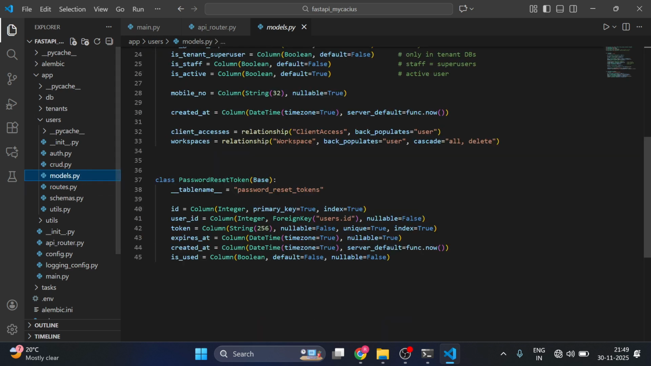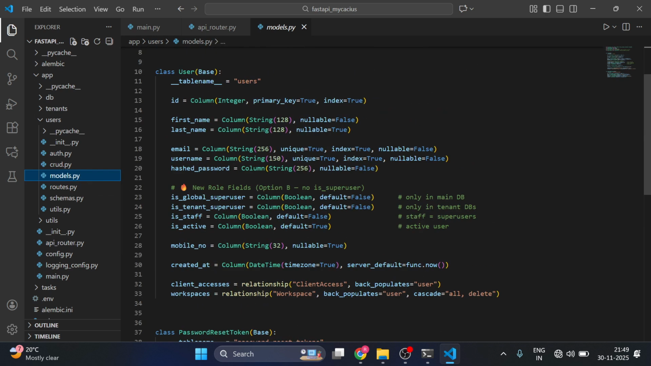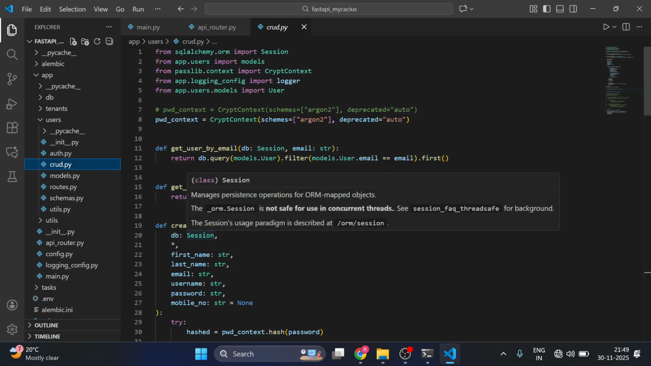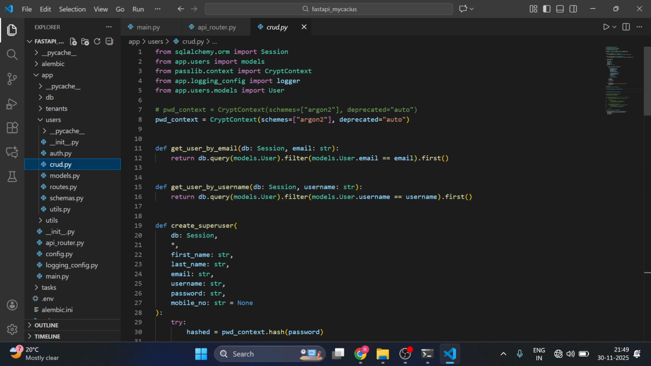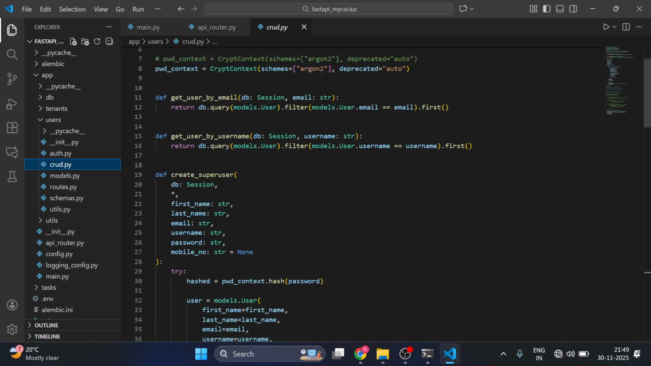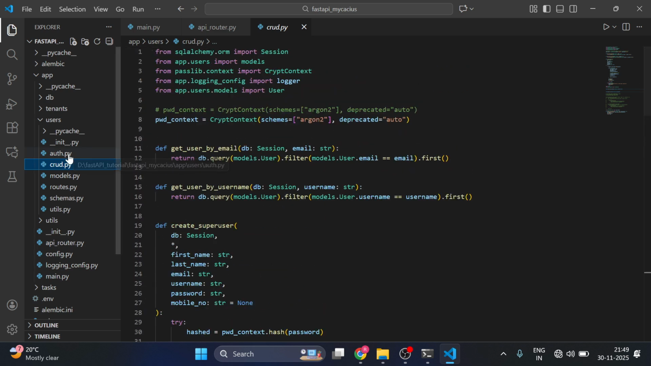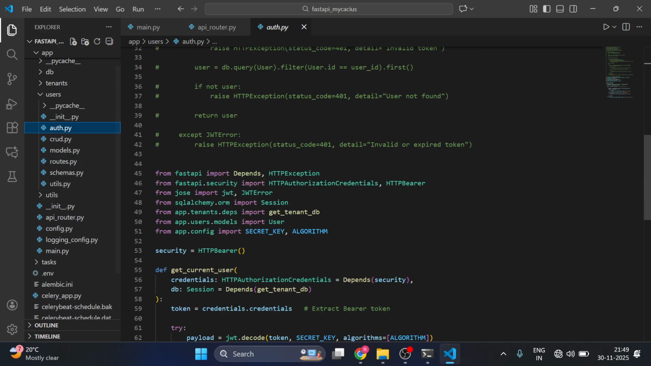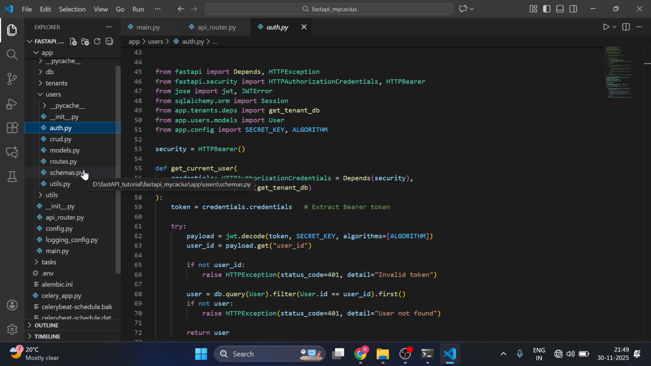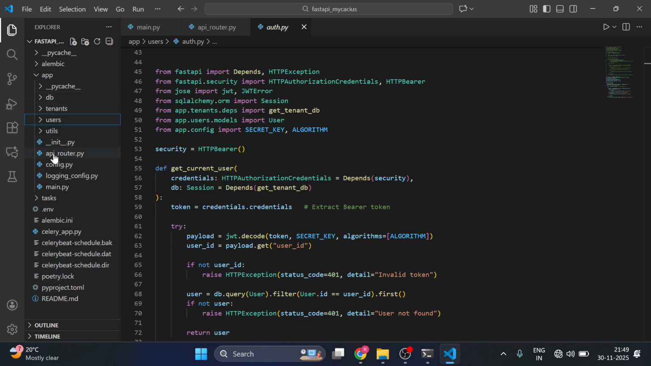Then there is model, whatever model we will be creating in our database. Then there is CRUD. CRUD is basically whatever operations deal with the database, like creating, updating or deleting, and it is written within this folder. Then there is the auth file, which is responsible for checking the authenticity of the user. Okay, so this was the user folder.